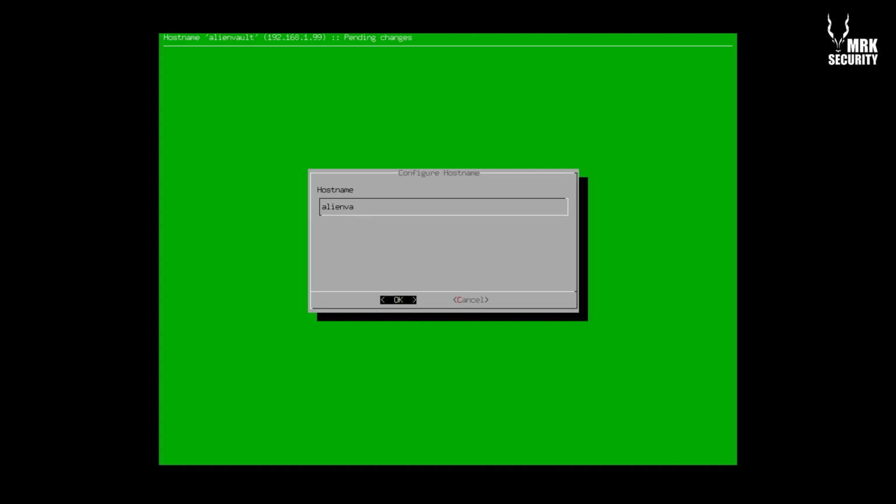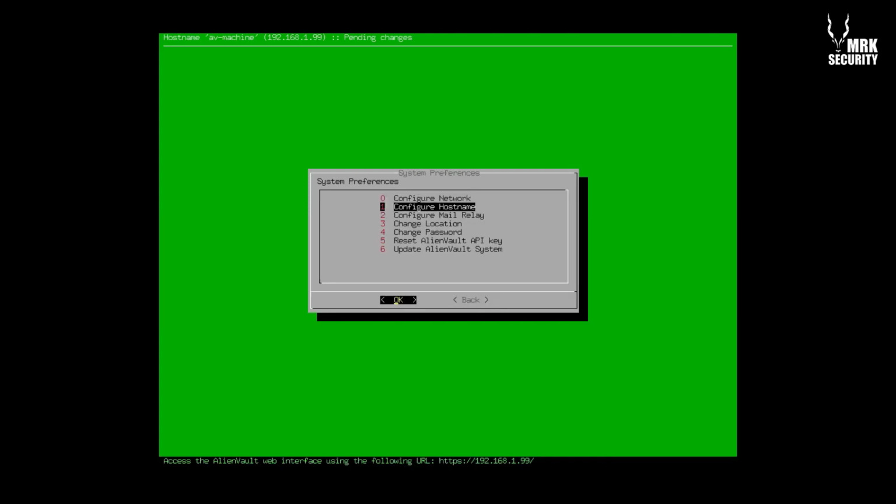So I will change the server name so it will not make a conflict with the sensor name. I will change the server name to AV machine. You can give a name as per your need, anything. I will just hit enter, and the system needs a restart, but I will not restart it now. Okay, the host name is done.